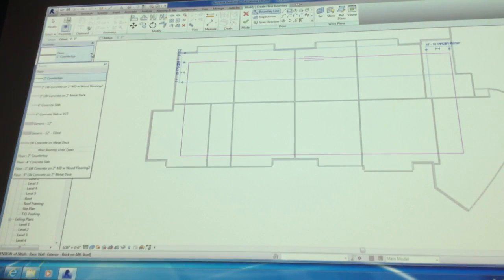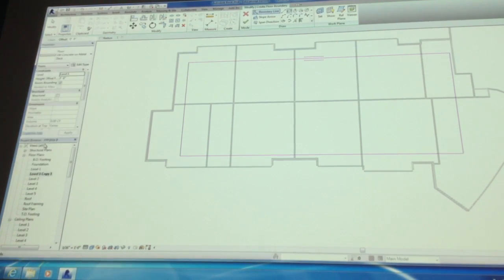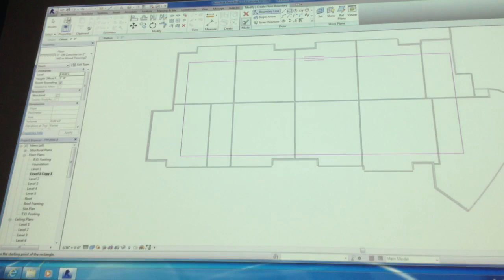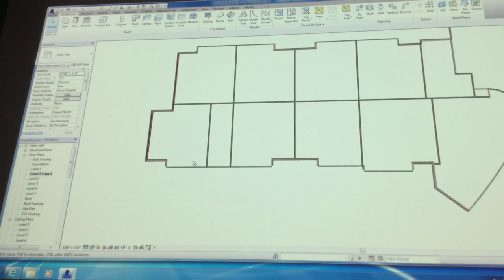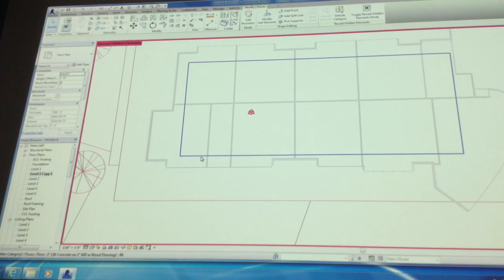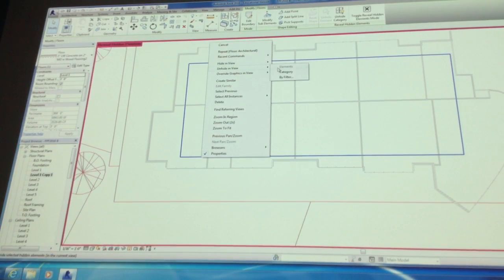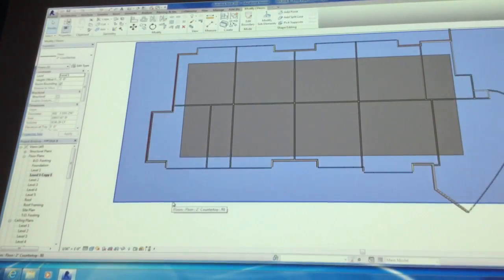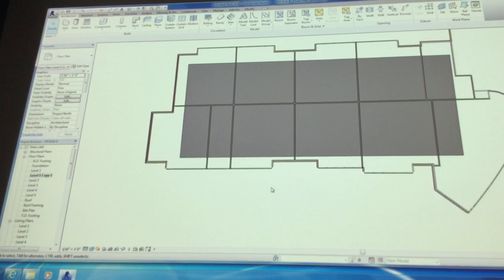Oh, it's countertop, that's why. It's 3 feet up. Let's go wood. Why not? There we go. Hit OK, and there it is. It's probably hidden. Yeah, it is. Unhidden category. There we go. Alright, so we've got a real big countertop and the floor there.